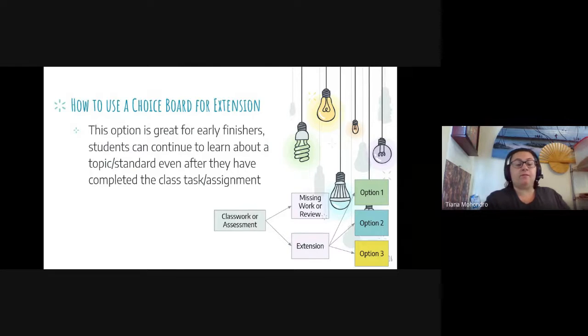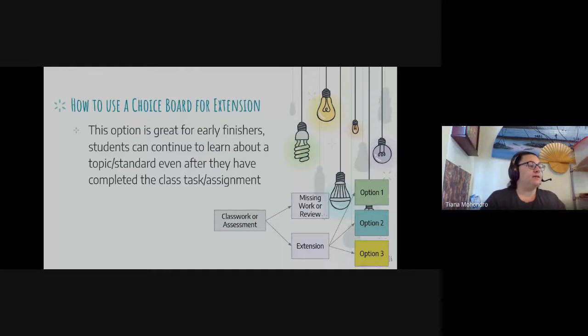It might not necessarily be related to your class, but it could be learning of some type. So for example, this one, you have some type of classwork or assessment or whatever it is they worked on in class. When they're finished, missing work should be the first option, at least in my class. And then if they have no missing work, they can move on to the choice board for extension. That'll have a variety of different options of what they can work on.